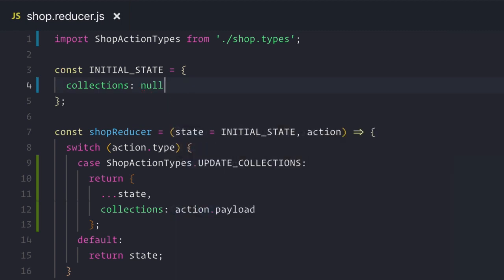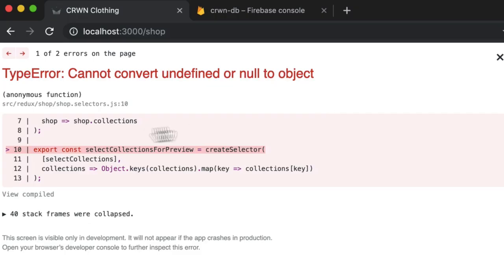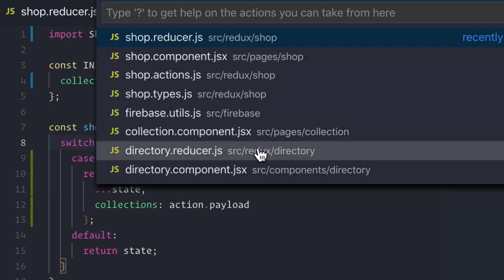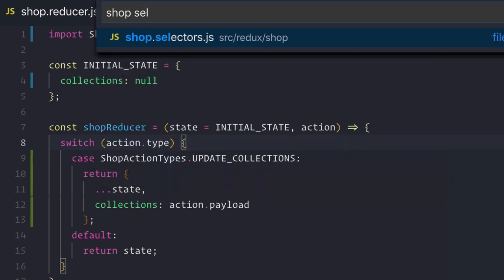By doing this, we'll run into a couple new issues with how we've set up our application. In fact, we should see an error right away when we go to our application, right? There's two errors on the page. The first is that our selector is expecting that an object exists because we cannot call object keys on null.